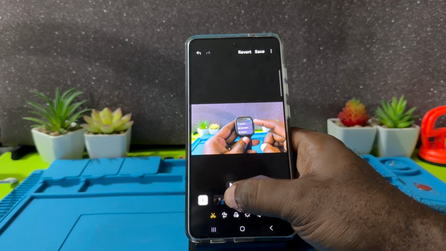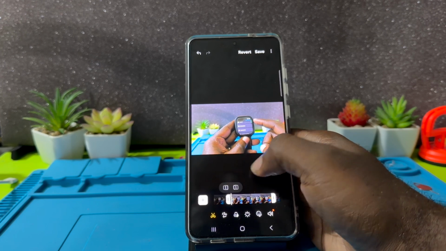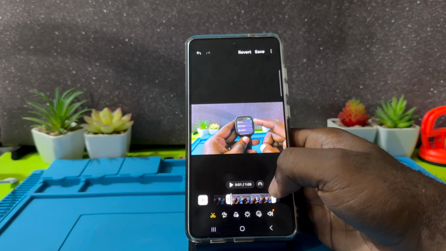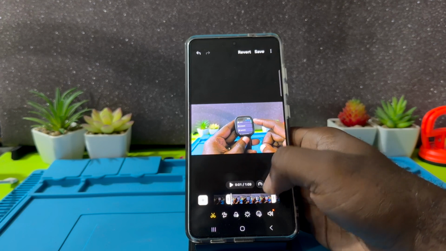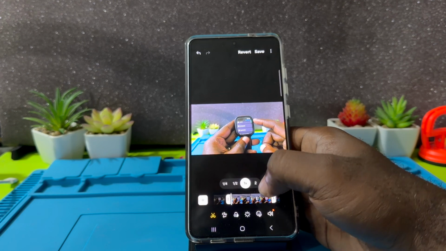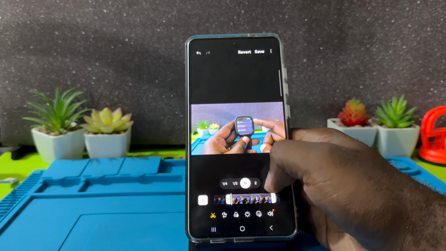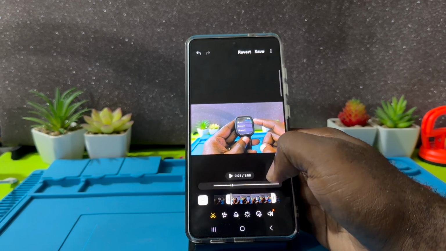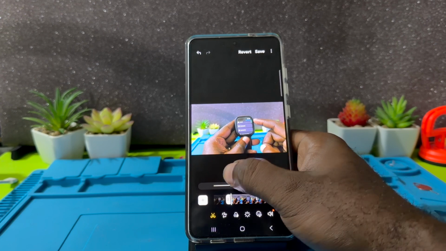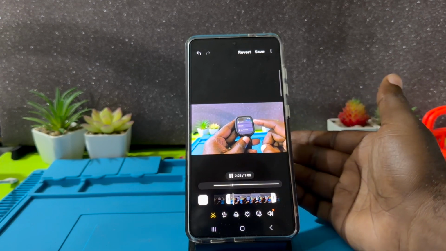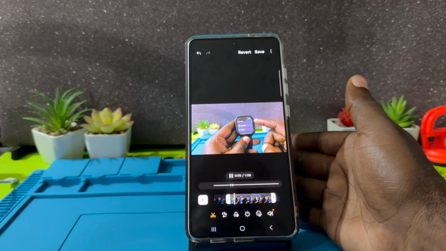All right, let's say as well we want to speed up the video. For example, it's too slow. We can actually do that. So we go here to this speedometer here. We can increase the speed here, or we can lower the speed, which is going to make it slower or faster. So here we are in terms of the speed.